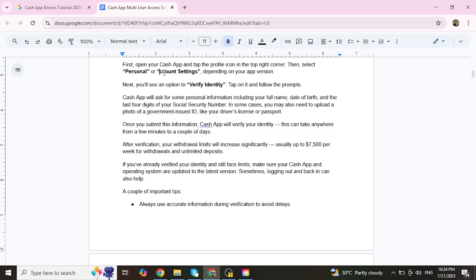First, open your Cash App and tap the profile icon on the top right corner. Then select Personal or Account Settings, depending on your app version. Now you'll see an option to verify identity. Tap on it and follow the prompts. Cash App will ask for some personal information, including your name, date of birth, and the last 4 digits of your social security number. In some cases, you may also need to upload a photo of a government issued ID like your driver's license or passport.